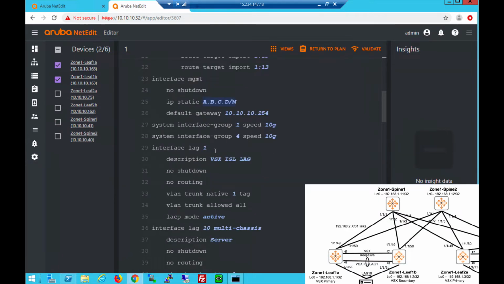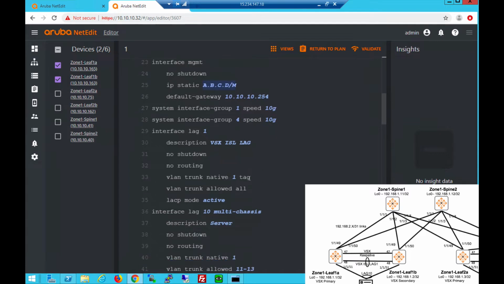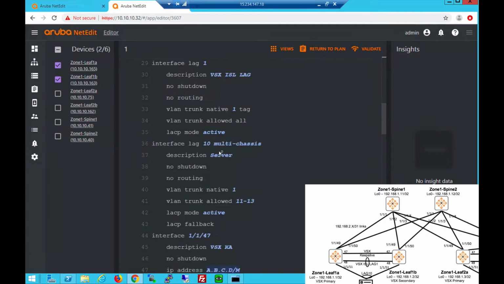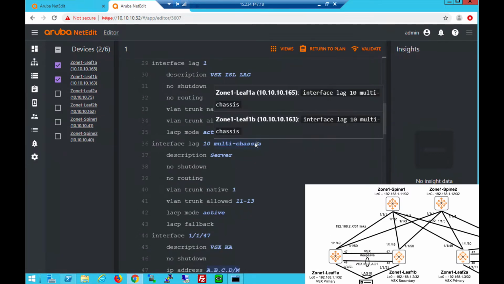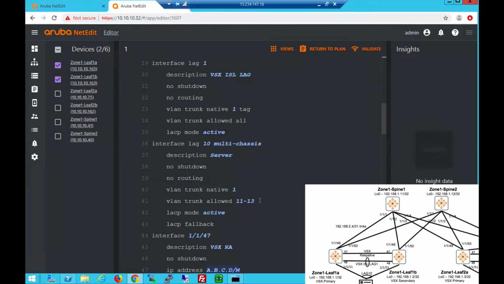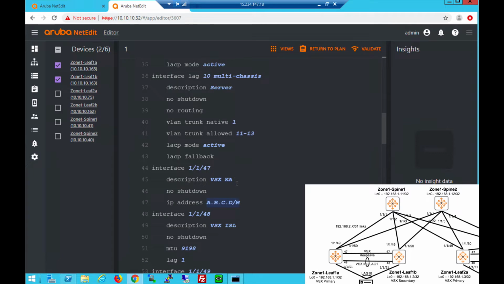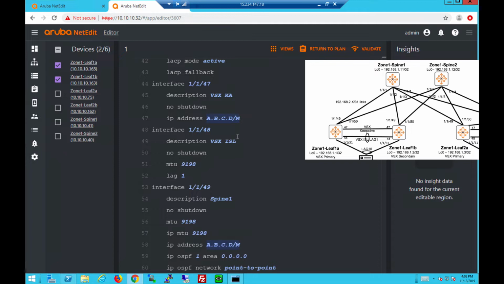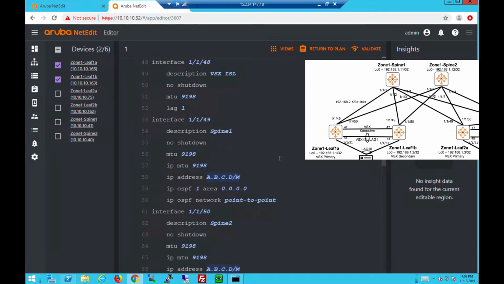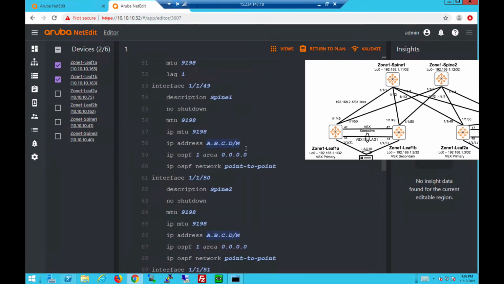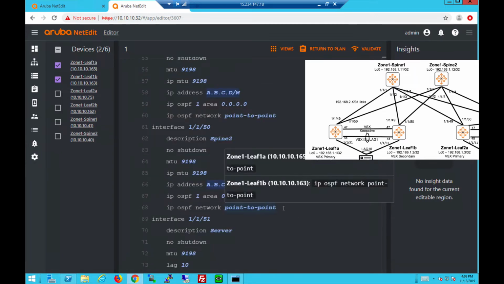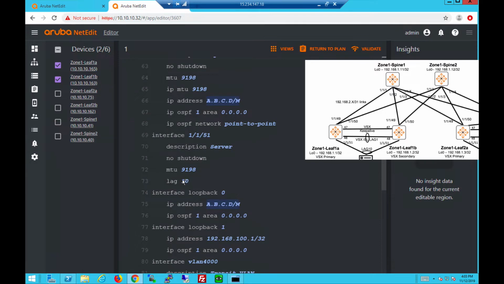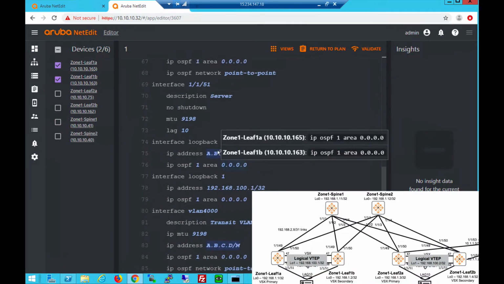So we have a LAG here. It's for ISL, and we allow all VLANs. And this is the VSX LAG with the multi-chassis facing the server. For this, we only allow certain VLANs to the server. This is the dedicated VSX keepalive link on a /31 subnet, and the physical port for the ISL. 49 and 50 are the uplinks towards the spine switches. So you have spine 1 and 2 using OSPF point-to-point links. 1/1/1 is the physical link facing the server, and loopback 0 is unique.